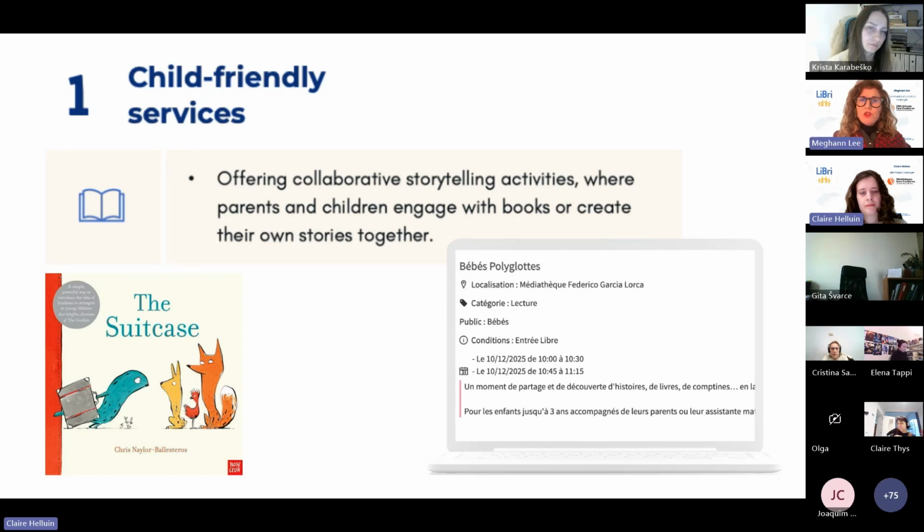Last session, for those of you who are here, we had a librarian from Montpellier, from the Médiathèque Federico Garcia Lorca Library, and she talked about one of their programs, Bébé Polyglotte, if you remember, which was an opportunity for children and parents to come in, and each week they read stories in a different language. So they were encouraging all sorts of multiculturalism.